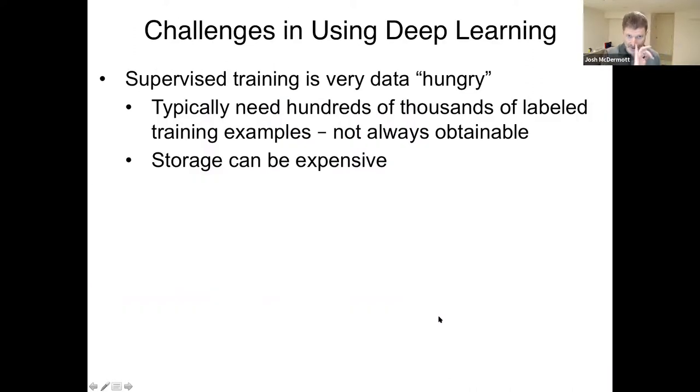So there's plenty of challenges that you encounter when you use deep learning. One of the big ones, as I have already alluded to, is that supervised training is very data hungry. So you typically need hundreds of thousands of labeled training examples. And this is not always obtainable. There's certainly been lots of work done to build up corpora of labeled sounds, but for lots of tasks that you might be interested in, that might not be available. So we've been trying to use virtual training environments as a way to circumvent this, but that's kind of a whole enterprise in itself and sometimes hard to pull off. And also storage can be expensive. So my students are always asking for more disk space, that can be a headache.